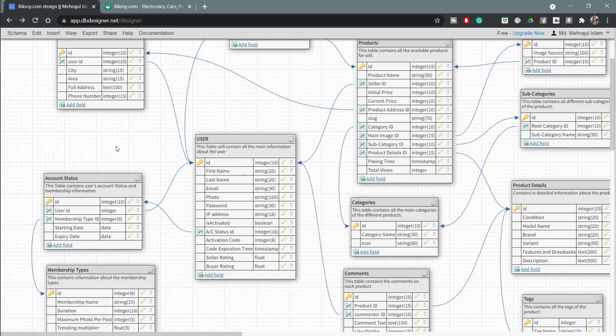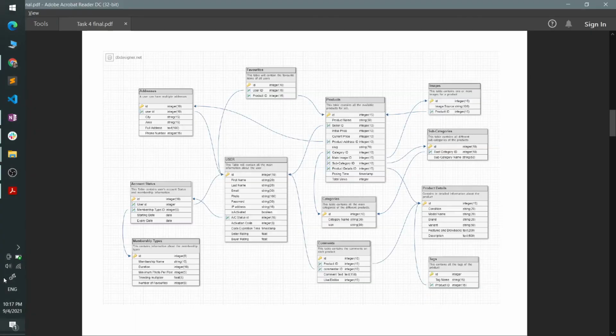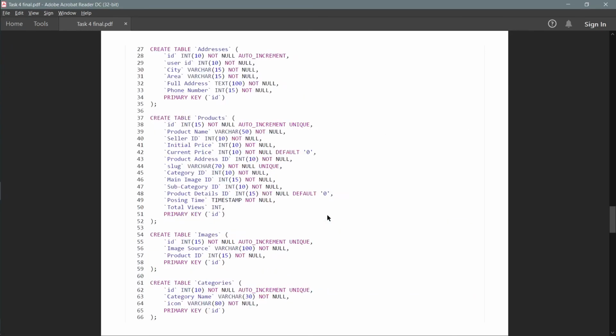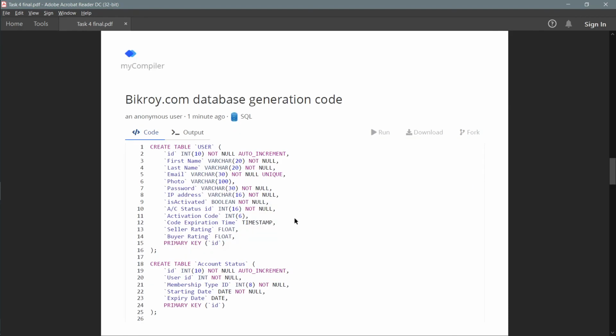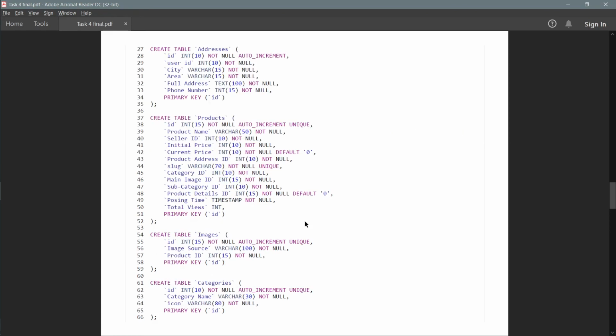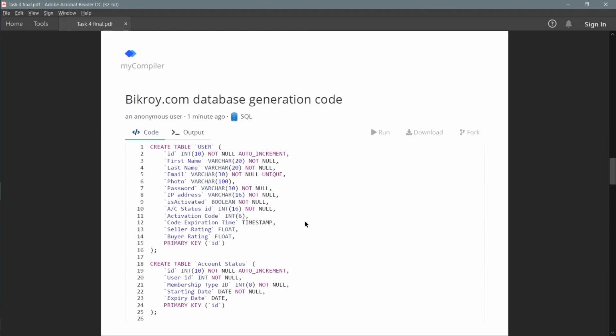So you can also have better ideas. You can write your ideas in the comment section, but as far as I think, this is a pretty good design. Okay, so in this design the code will be like this. I have also added the code here, so you know the SQL code will be like this. So that's that.